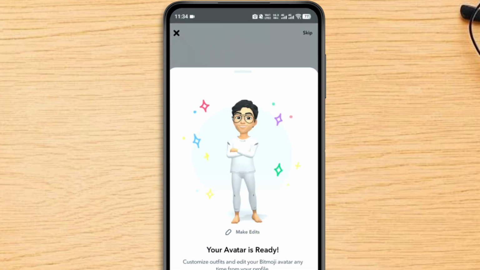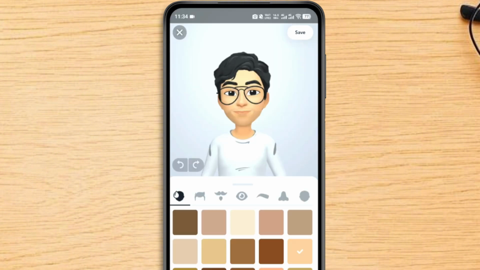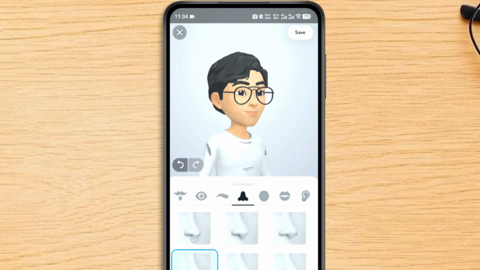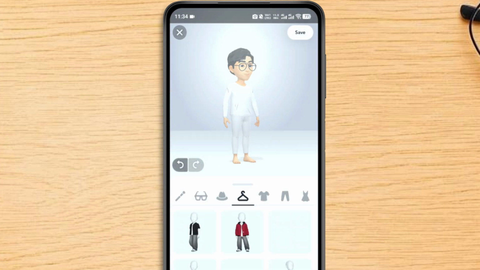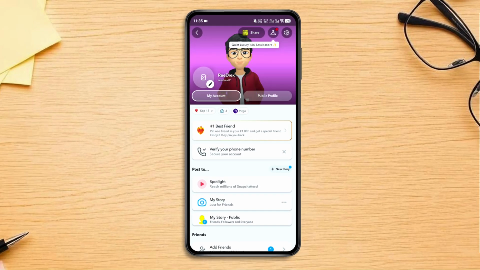From here, you can choose options such as Change Outfit, Edit Avatar, or Pose and Background, depending on the version of Snapchat you're using. You can also select different Bitmoji poses and styles to personalize your avatar. Once you've chosen the avatar or pose you want, simply save your changes. Your updated Bitmoji will then appear across your Snapchat profile and other supported features.